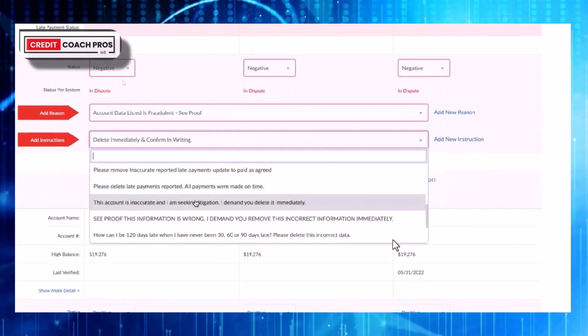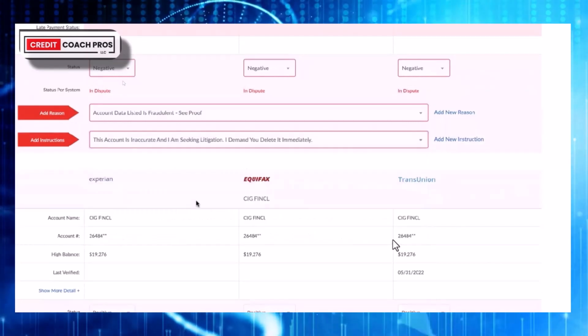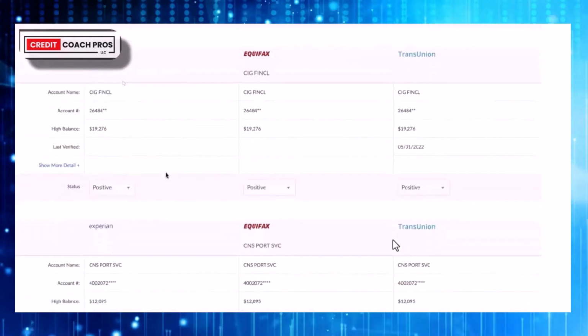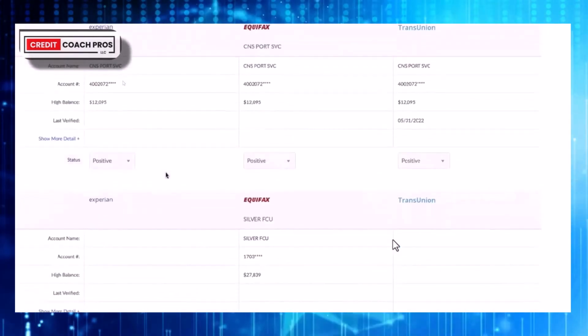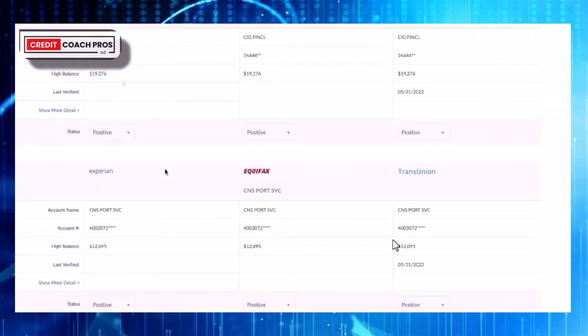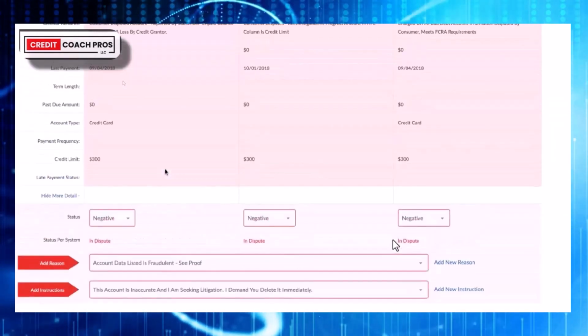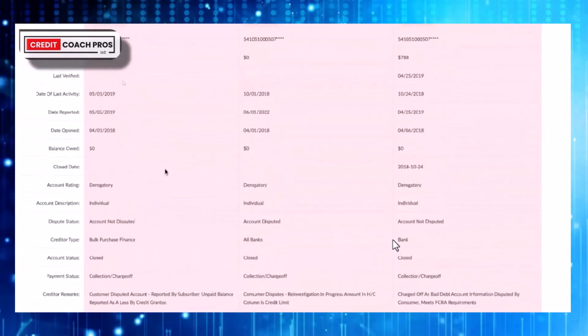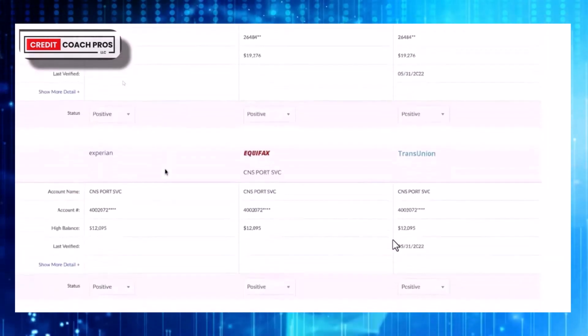So let's go ahead and say, this account is inaccurate. I'm seeking litigation. I demand you delete it immediately. Again, this is actually round three for this client. But again, a lot of the things that we send in round two, we're just continuing to challenge them in round three so that way they can remove it.